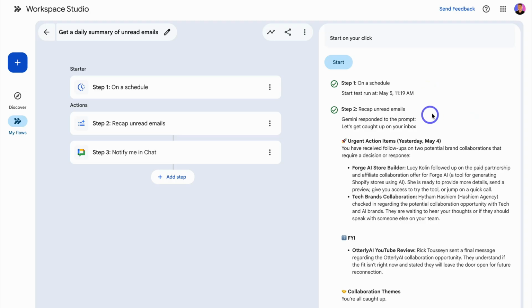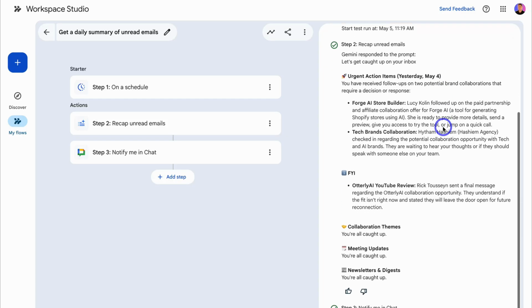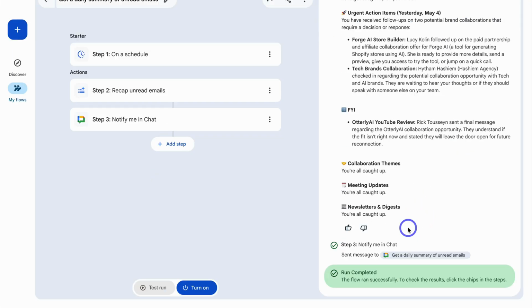Step 2, which was an action, recap unread emails. And you can see how Gemini responded to your prompt. And then down here, step 3, I was notified in chat. And a message was sent to get a daily summary of unread emails.